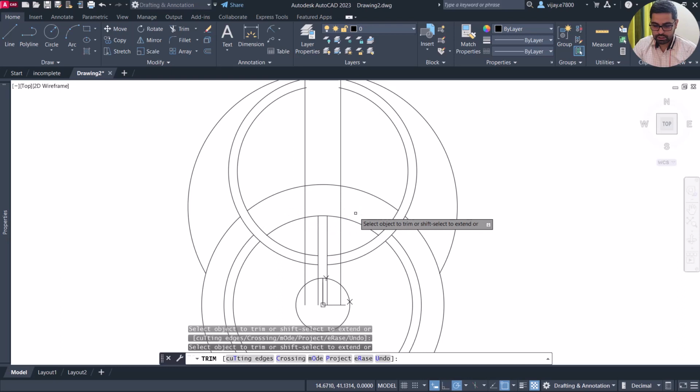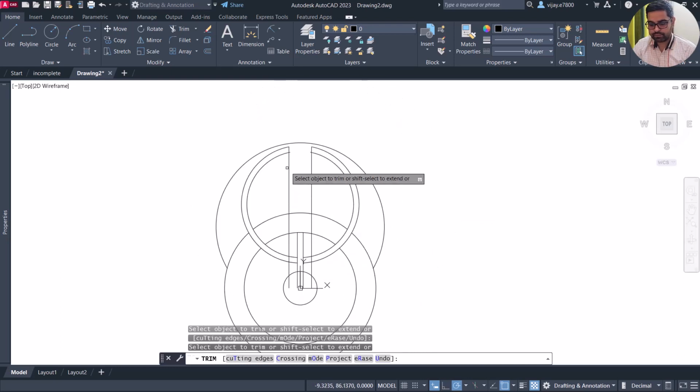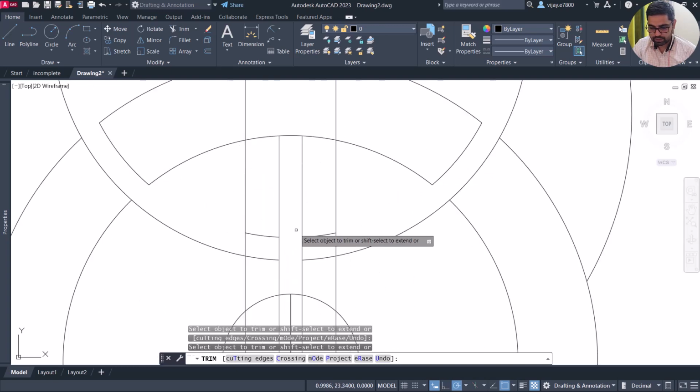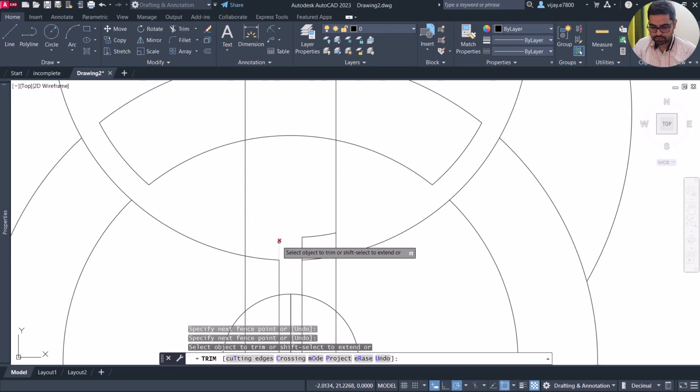Now I'm going to remove this because we don't need this one. As well as basically this portion is not needed. This one is also not needed, and these are also the sections that we do not need. So we are going to remove all of them.